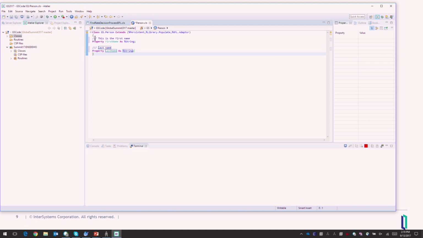And you can see it actually gives you quite a bit of help here in getting that done and getting things done quickly. And I'll just add one more just to complete the picture. I'm going to add in date of birth, and that's a %Date, and now I'm done.